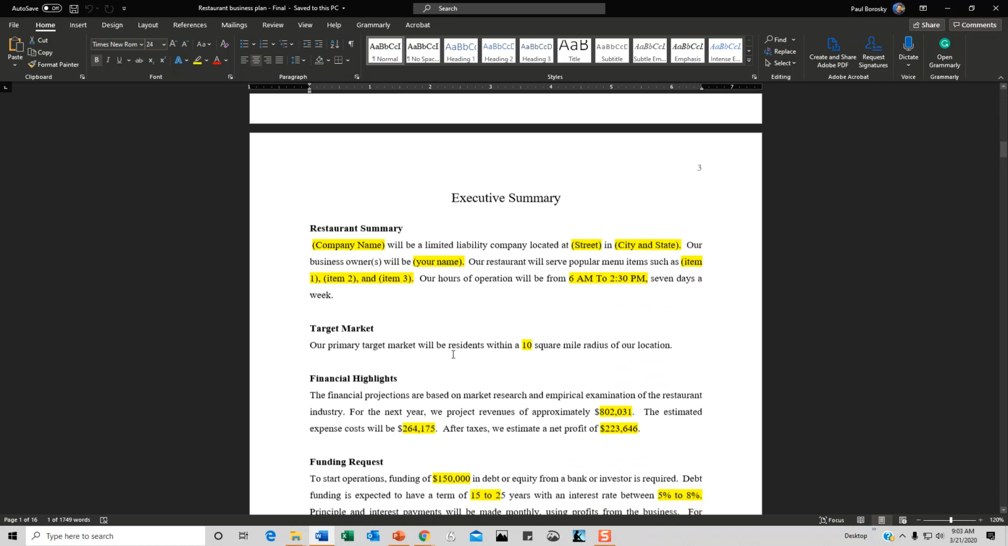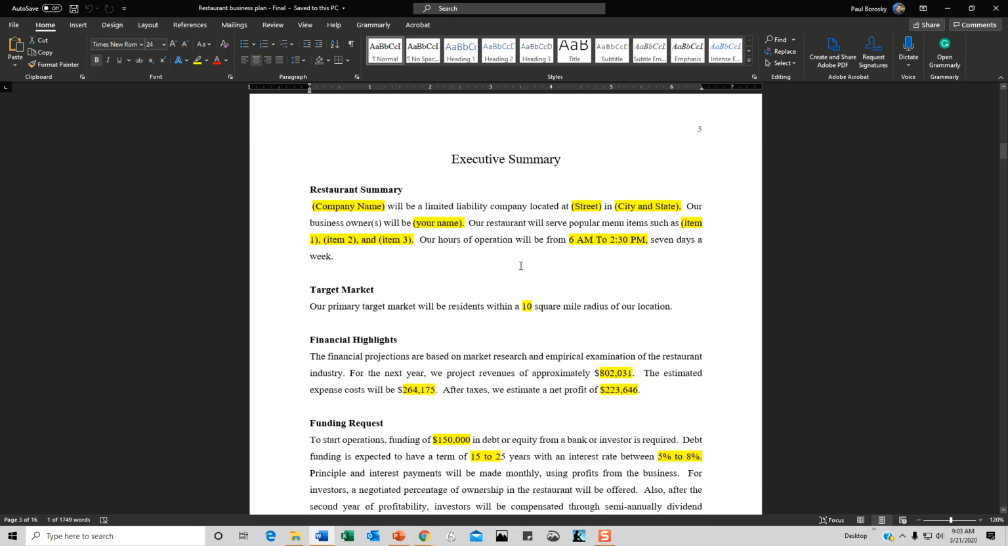The third page is going to be your executive summary. For your executive summary, you'll go through it and change your name. So you'll put your company name here. If it's a limited liability company, put it here. Or if it's a corporation or sole proprietor, you'll put it right here. Your street, your city, whatever items you're going to sell will be right here. And then your business name will be right here. And then your hours of operation.